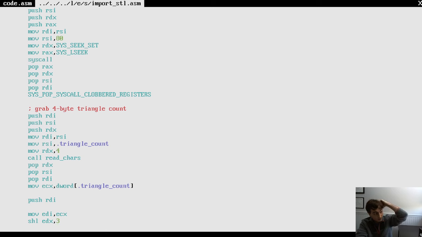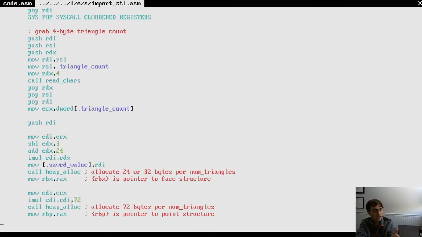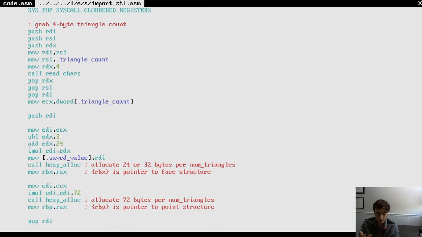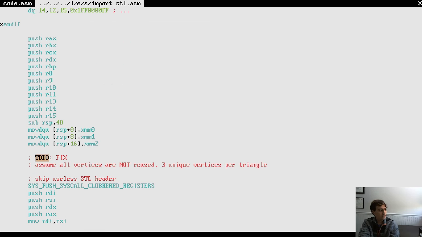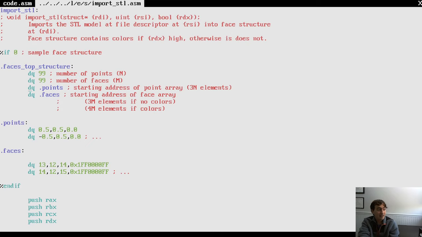Then we grab that 4 byte triangle count, and we use that triangle count to allocate our arrays for the point data and face data. So that's what we do here. Then at this point we have enough information to populate that face structure, right? Ideally at this point, we've allocated this array already, so we have that address. We know what this address is going to be. Also this address. So we can drop those two things into our face structure, but we also have the number of points and faces. Once you read the number of faces from an STL file, you know that there are 3 vertices per face, and so this number is just 3 times this number. So that's very straightforward.